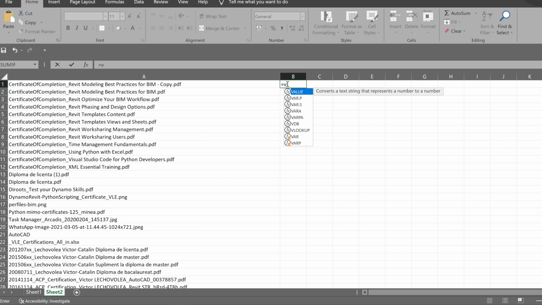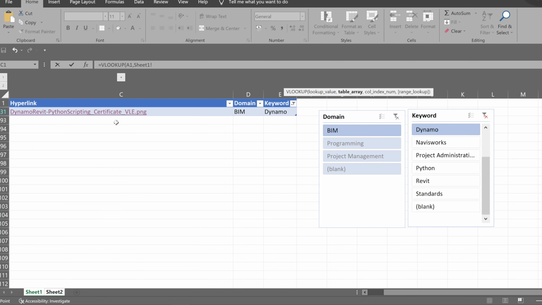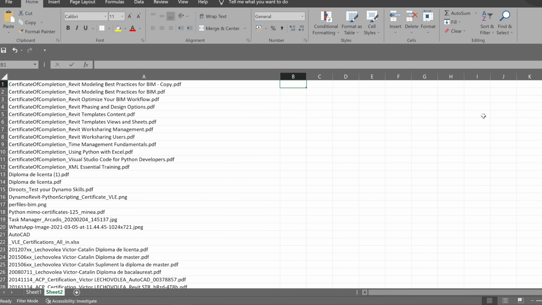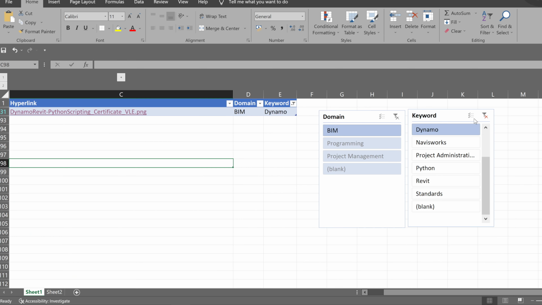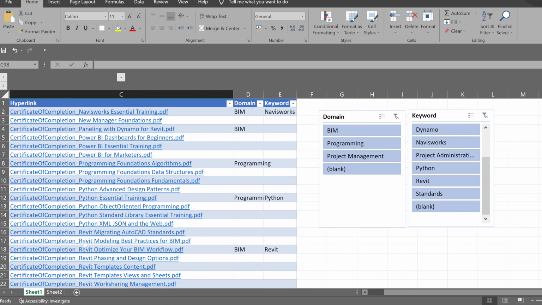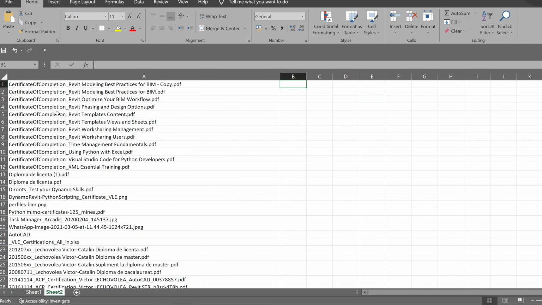Oh, I don't have the lookup value. This one in the table array. Okay, in the table array. Just a second, because I'm trying to show you something.